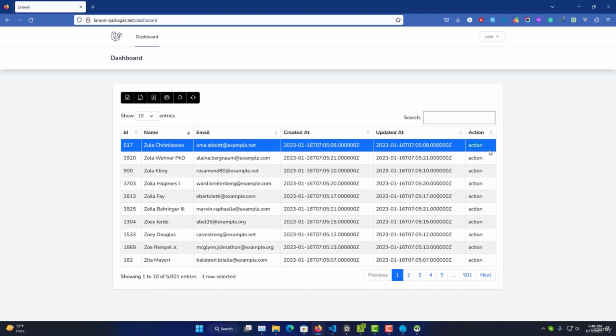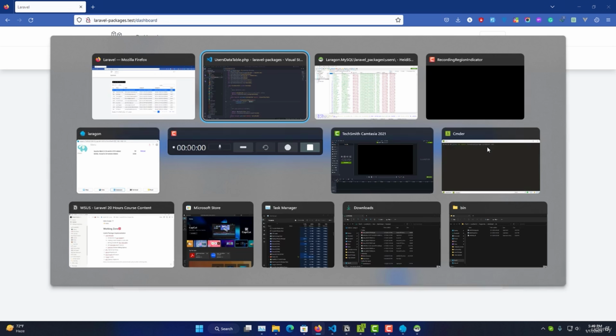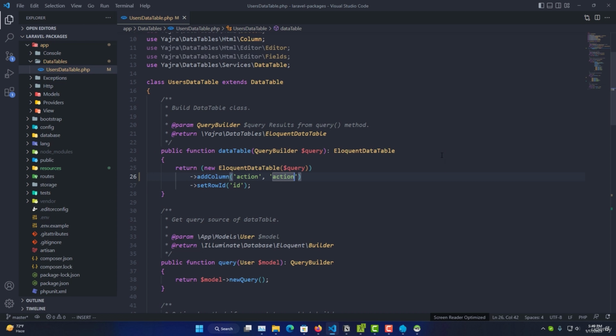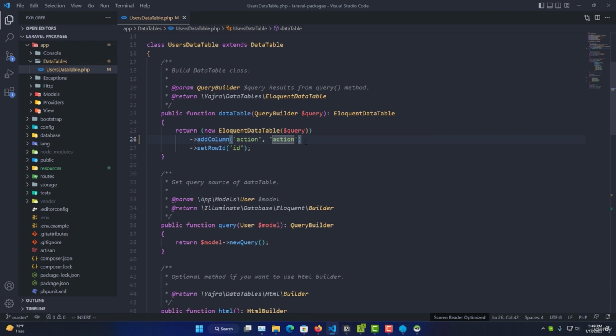So currently we are showing a string in our action column. So what if we have to add buttons here? What can we do? It's kind of simple. Let's go back to our class. Basically, this add column method takes a callback also, instead of a string. So what we can do is add here a function. Then inside this function, we can pass an argument. For the argument, I will be passing this query. Basically, this query variable is an instance of our user model. So we are passing it as an argument into the callback.